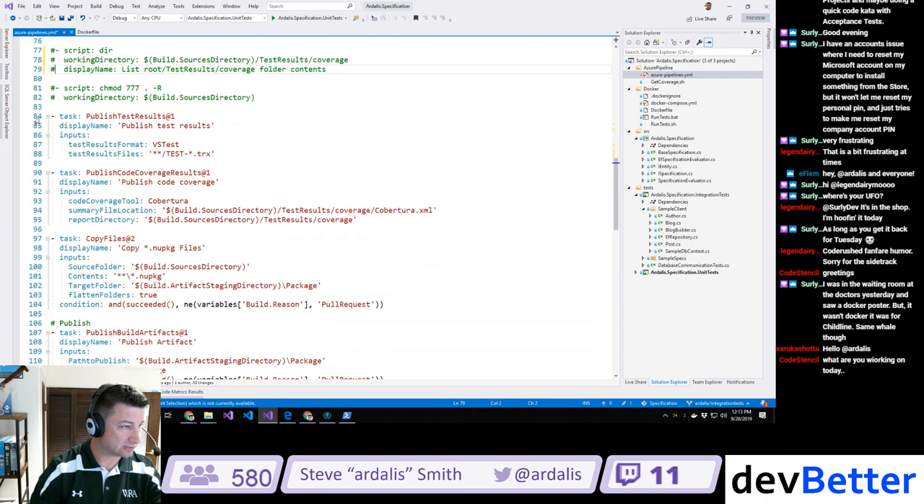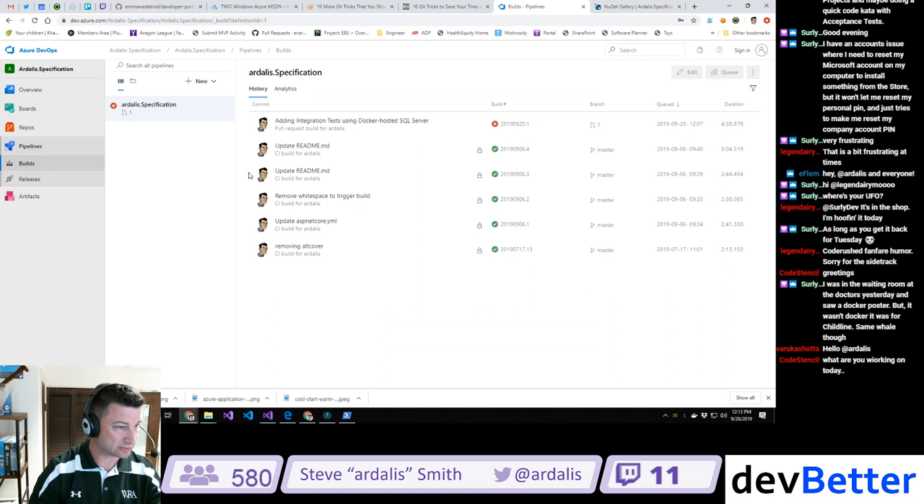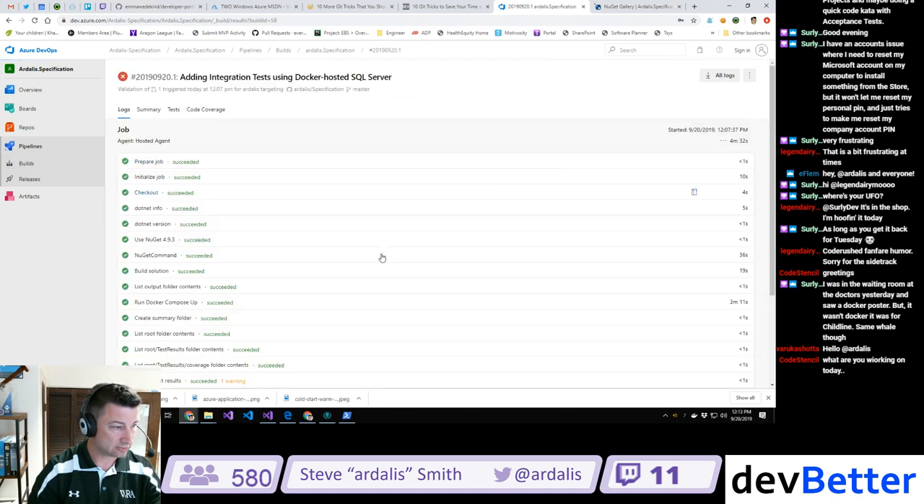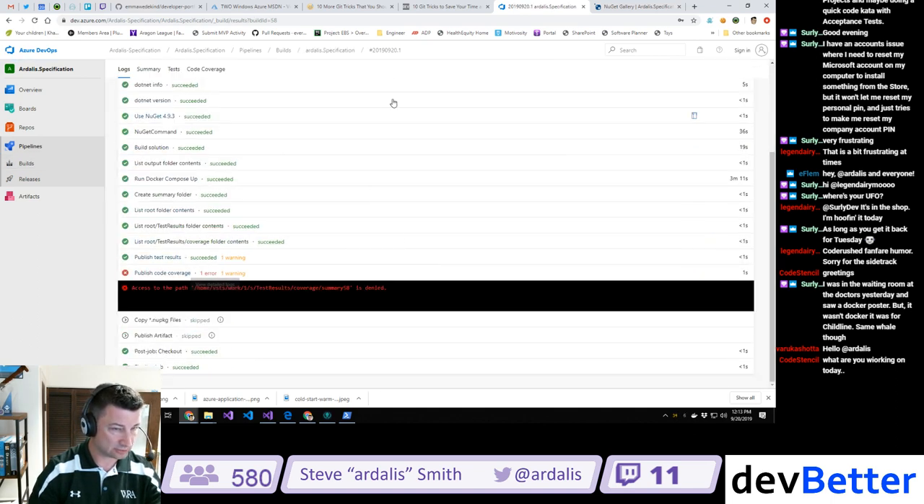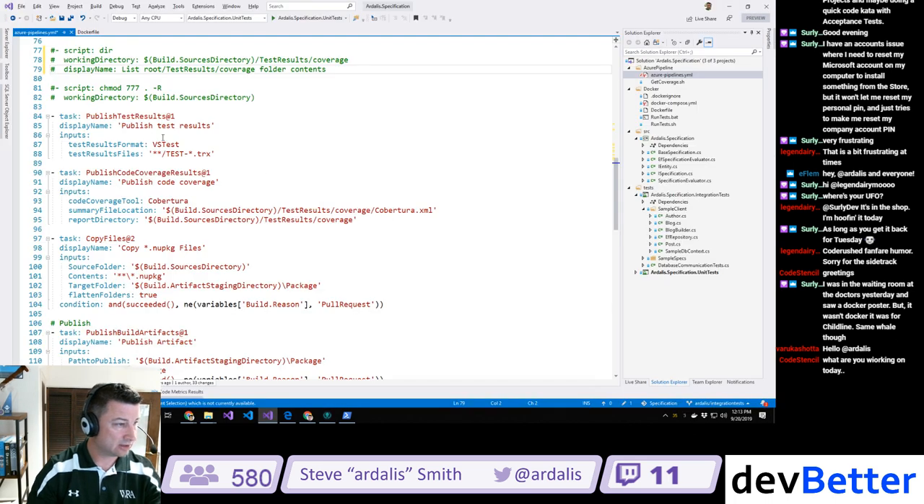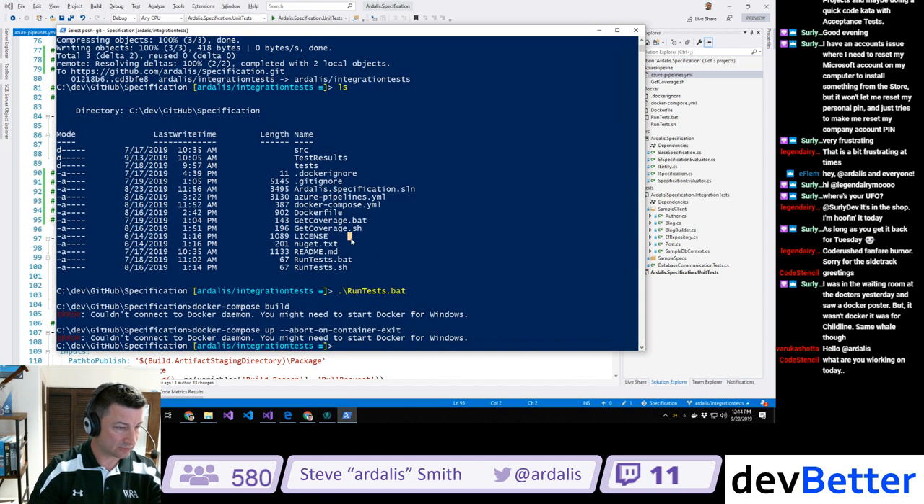All right, publish test results. This is what blows. No, publish code coverage results is what blows up. All right, publish code coverage, yeah. So we're gonna get rid of that, and then do all the other things. So we'll save that, we'll commit that, and we'll pull request it, because I'm tired of this thing sitting out there in a separate branch.